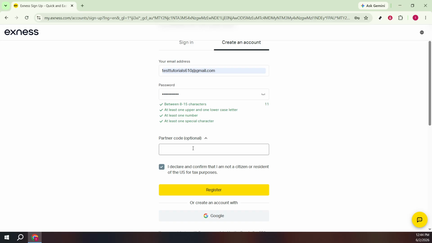If you have a code, type it exactly as provided, paying attention to any capitalization. If you're unsure about the code's accuracy, it's better to confirm with the source before proceeding. If you don't have one, simply leave this field blank. Your registration can continue without it.